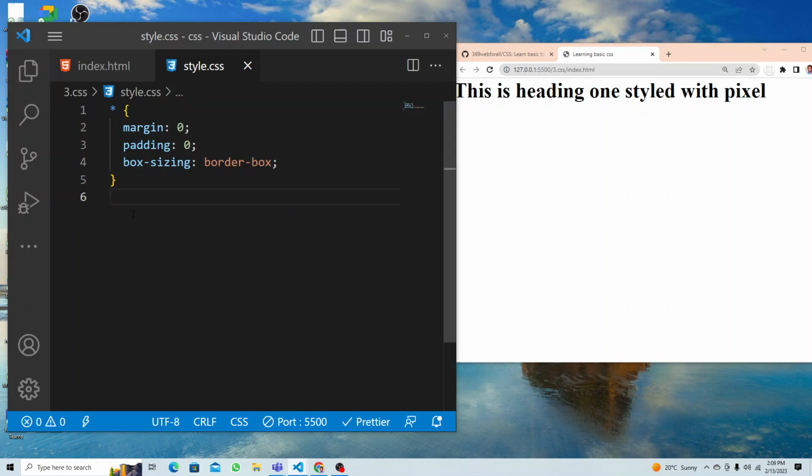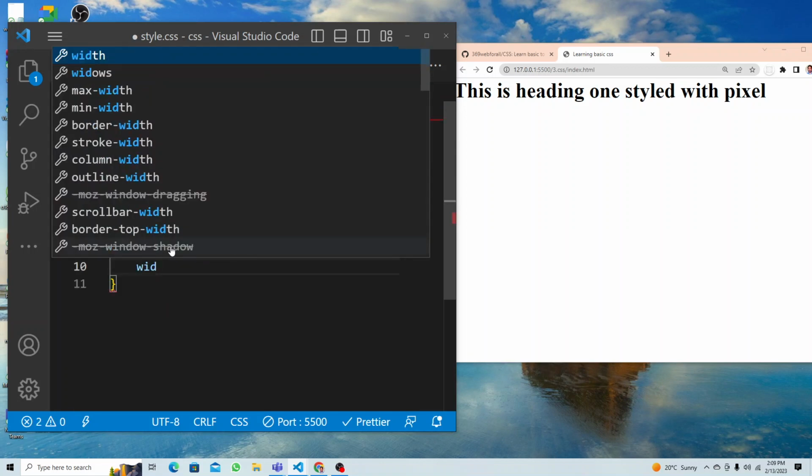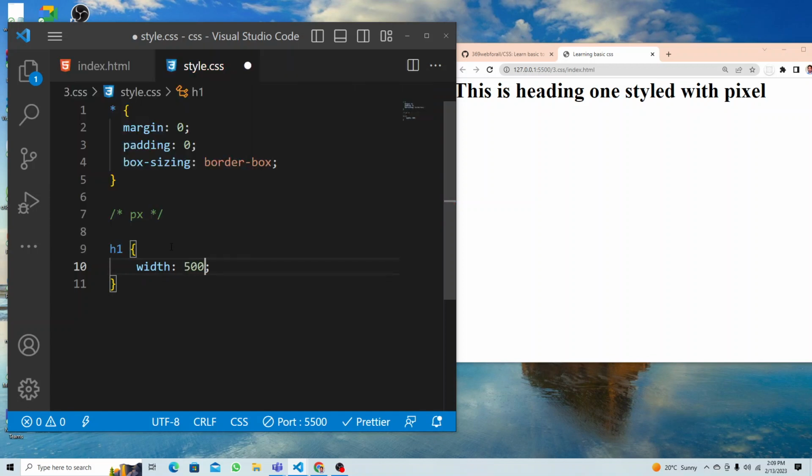Okay, so we are going to understand pixel, right? px, correct. I can add a comment even in CSS also, right? I select it and control backslash, or you can just type like this, right? So when you have 0, you don't have to put any unit. But let's say I select heading 1 and I can give a width, right? Width of 500 pixel. This is fixed, okay?